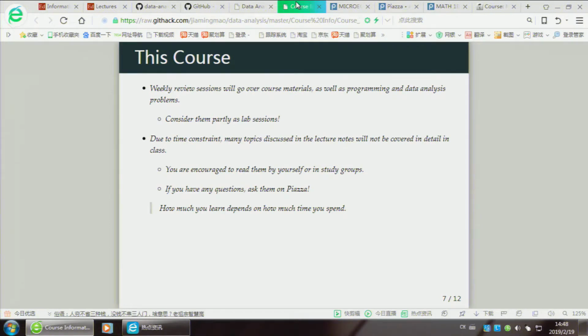In addition to course material, in addition to lectures, I also have weekly review sessions. Those of you who have taken my course know that I like to have review sessions. In the review sessions, we'll do a couple of things. The first thing is the TA will help you review the materials, but the second thing is the TA will walk you through some of the programming examples in our course.